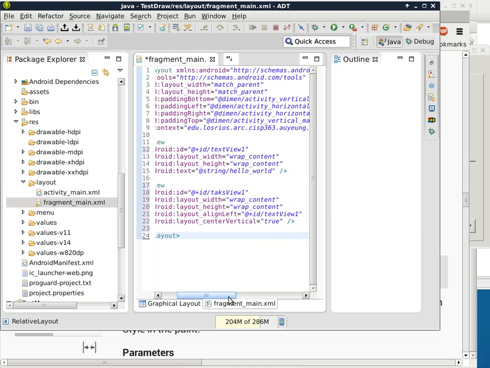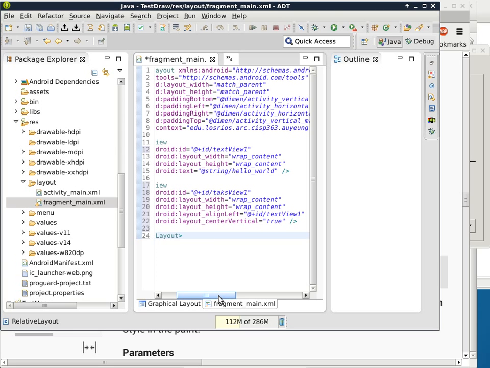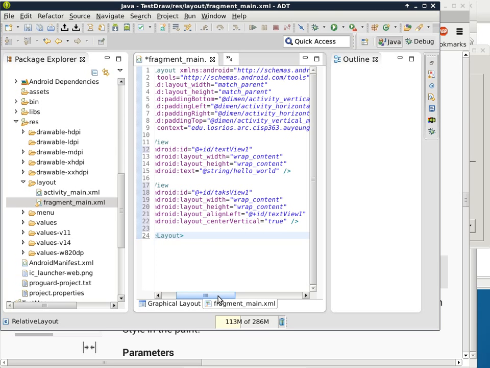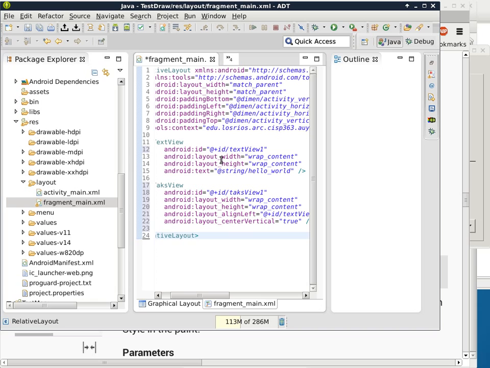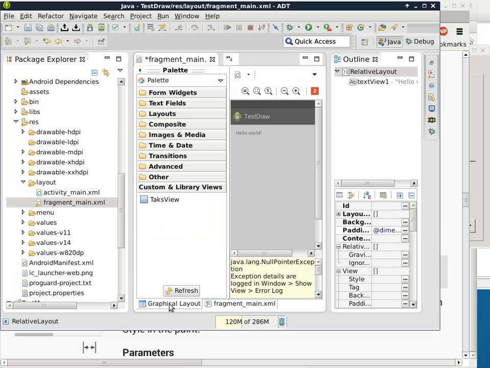Okay, let's take a look at the layout. It's using wrap content, but it has no content. That's the reason why there's a problem, because it has no content. So if I specify the width and the height to be wrap content, then there's nothing there. So we need to change that first.